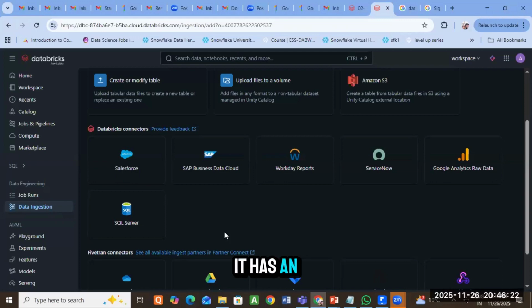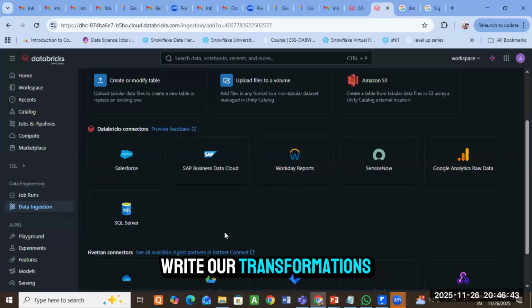Again, it has a connector with Workday, ServiceNow, Google Analytics. A lot of options they provided, though it's practically not possible to check and implement everything, but it gives us a holistic platform where we can write our code, write our transformations, and then execute it, and then use it for our downstream reporting or any of the process or ML AI processing and all.